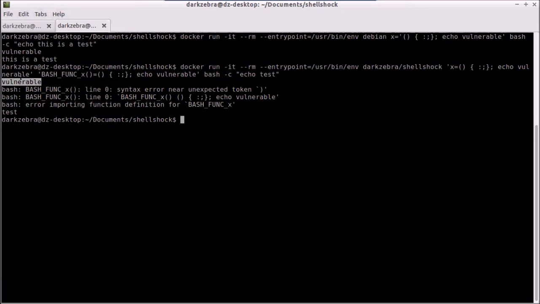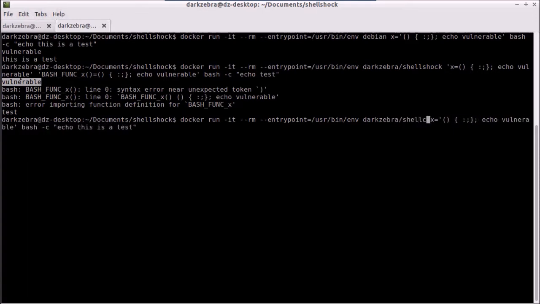The way that we can update this is, and I'm going to go through this again, I've created a Dark Zebra/Shellshock local image for myself. And you'll see that this is vulnerable.